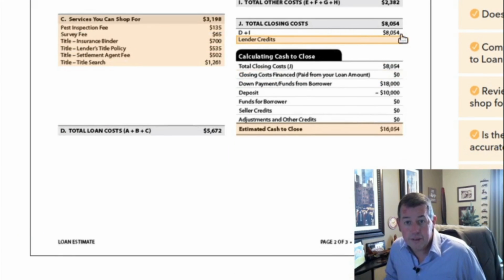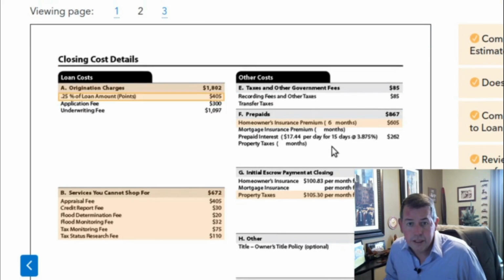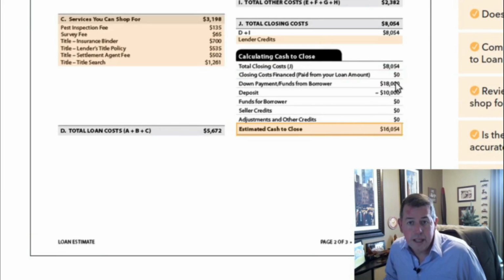And then the next section you'll see your total closing costs, and then you'll see the calculating the cash to close. So we'll see total closing costs $8,000. That's including all these fees. It's $8,000. And then you're going to see the down payment. They're putting $18,000 down. They've also put $10,000 already down on deposit on the house, so you minus that out. Then we have $16,000 left to close the loan. That's how that works out.